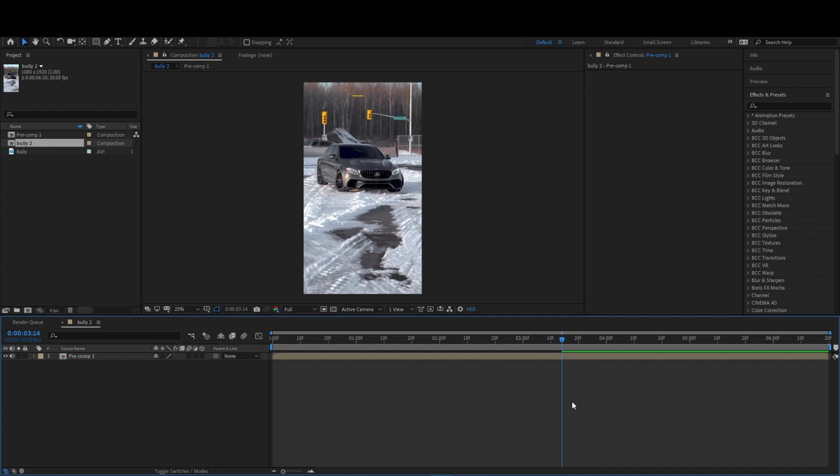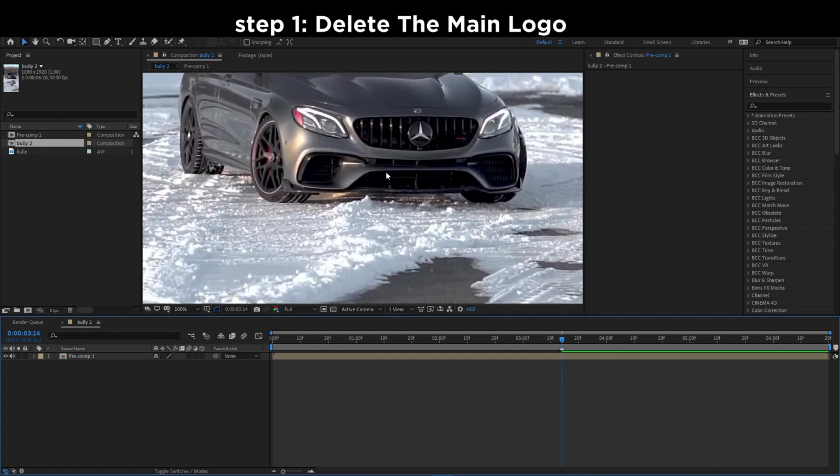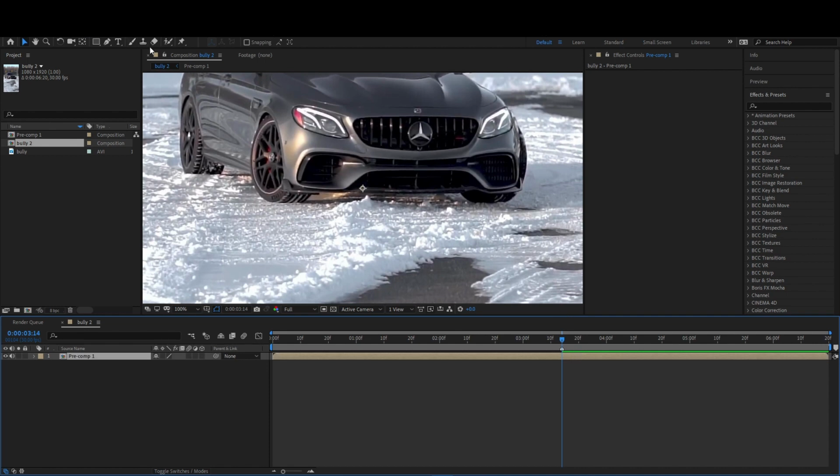First thing I had to do is removing the original logo from the car, and I managed to do that by using both of the clone stamp and the brush tool.